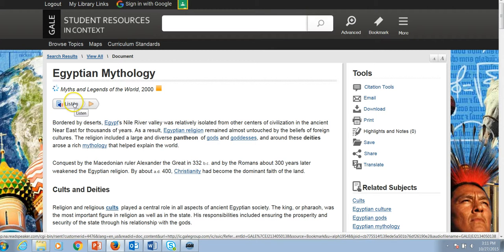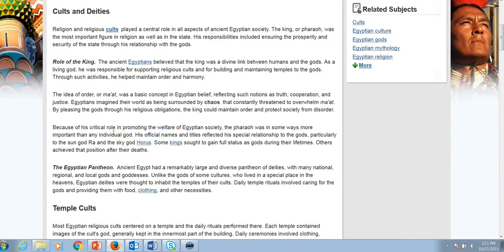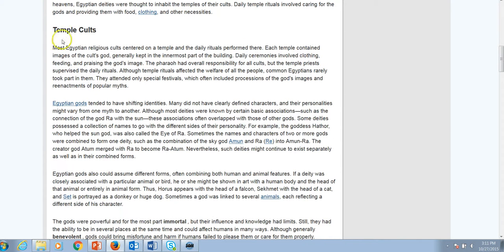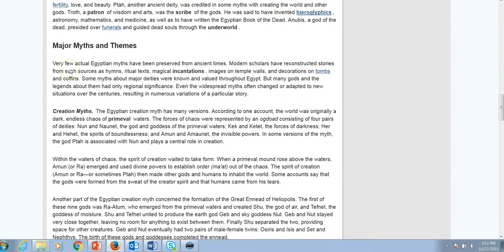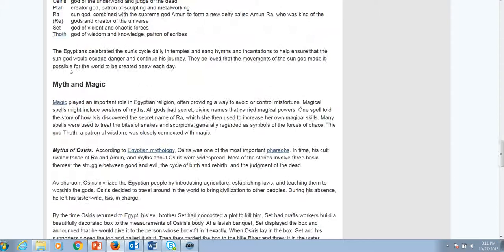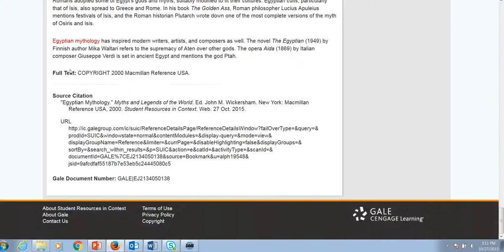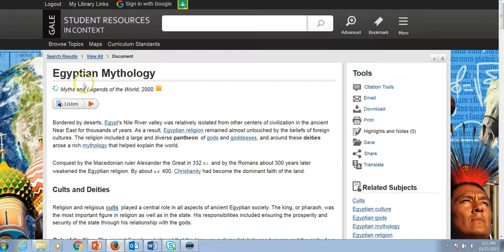First of all, just like our other resources, we have a listen-friendly option that you can take advantage of. These articles always have nice subject headings as you browse the article, so it's easy to see the different sections of the articles. They may also have graphics and images integrated into some of these. The toolbox is always going to be on the right.